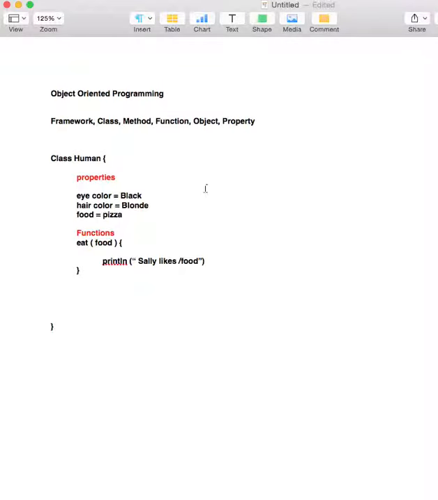Now, that's all the framework is. So we went over framework, class, method, function, and property. What's next is object. Now, an object is a little bit trickier, but it's not too bad.